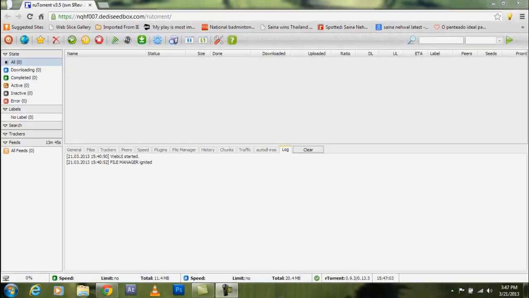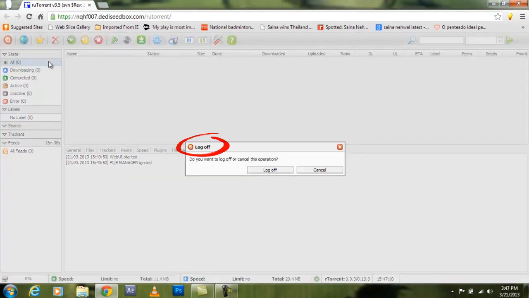So let's get started. On the left-hand pane, you can find your currently downloaded torrents, completed torrents, inactive torrents, and other torrent labels. You'll find several buttons on the top bar. The first icon you see is the log off, that allows you to log off from the current session.